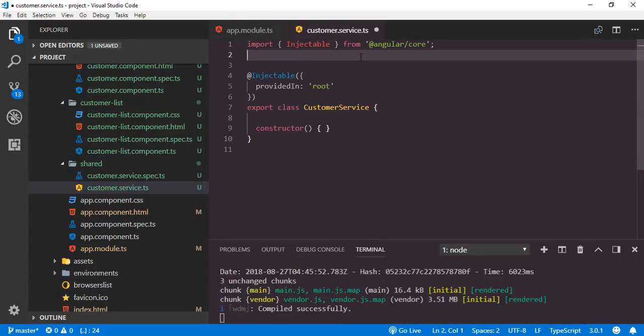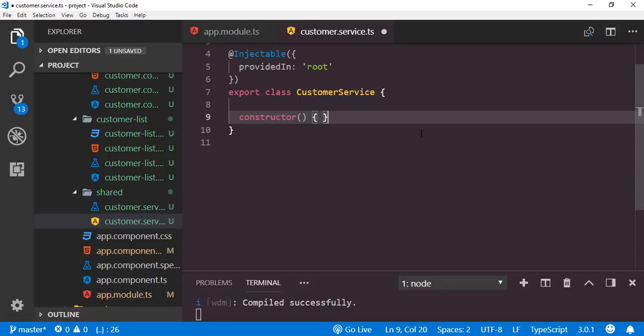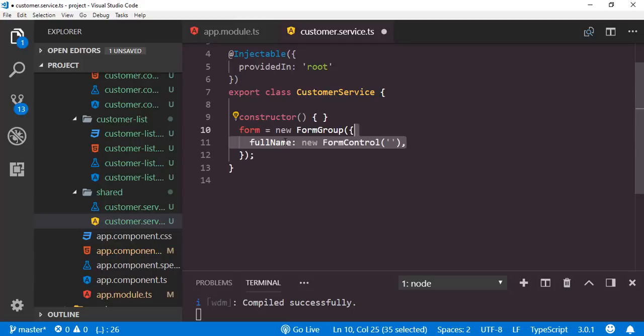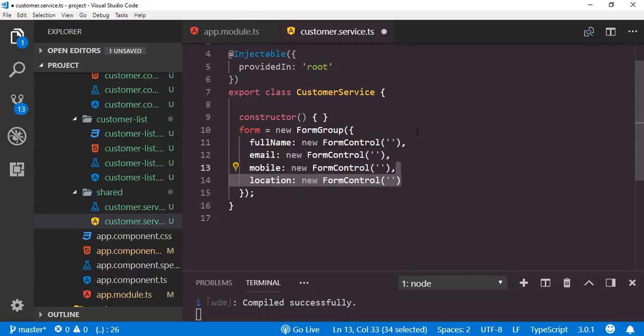First of all, we will import the required classes, FormControl and FormGroup, from Angular forms. Then we will declare a variable of the type FormGroup, which is form, and we have initialized it with this FormGroup instance. Inside that, we have to provide an object containing properties of customers. So first of all, we have fullName, which is equal to a FormControl, and the default value will be an empty string. Like that, we need email, mobile and location.